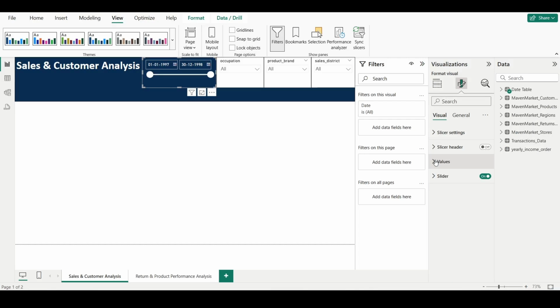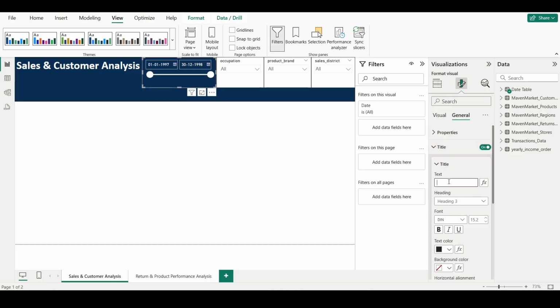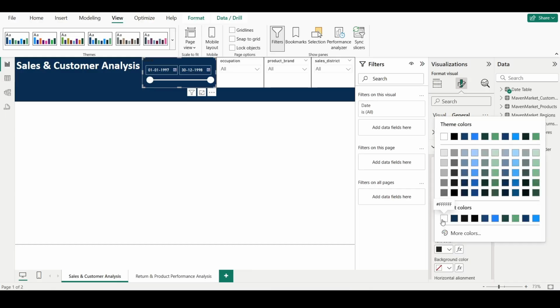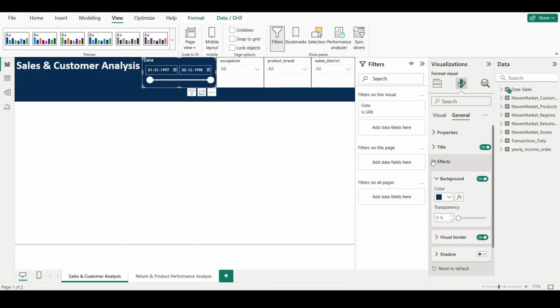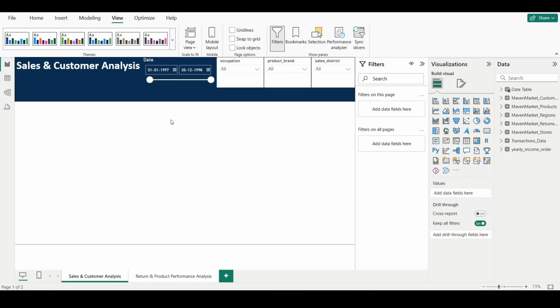And now we need to add the title to the slicer. So again click on general, put title on, click on the drop down and let's give the title for this slicer as date. Also we need to change the text color of title from black to white. Also we will remove the visual border. If you can see here, the visual border is on, so let's put it off. And here is a slicer.